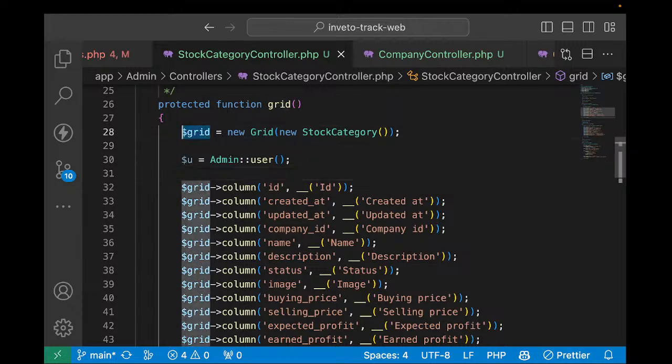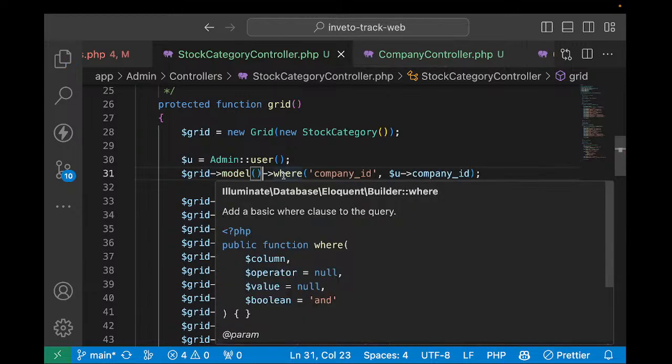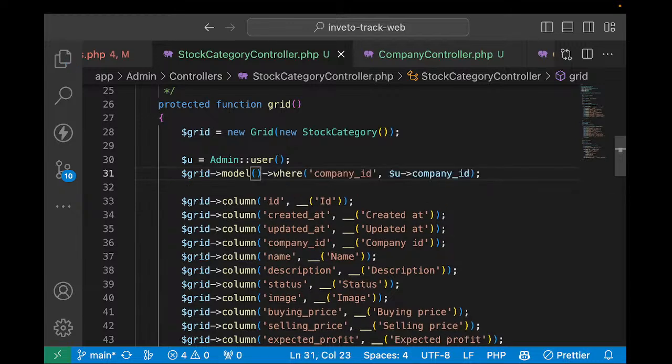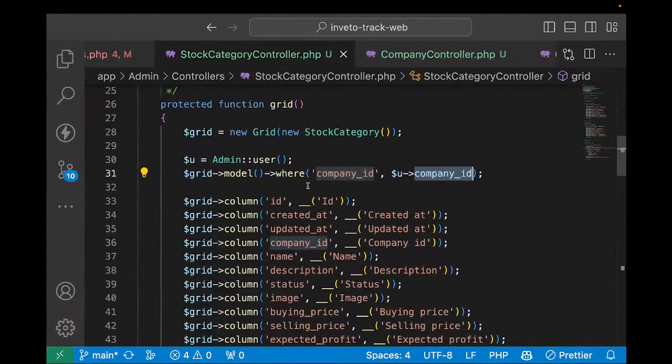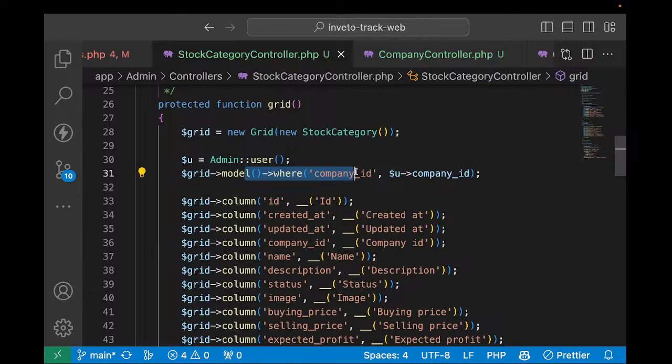To do that, you can modify the query by simply putting grid and then model, open bracket and close it, and say where, and then put company ID equals the user who is logged in, and then their respective company ID. By doing this, we shall be able to show the things of a person who is logged in only for their respective company. I hope you've seen that. This condition will be written there, and before it displays anything, it first has that condition. So it will be showing respective things of a person who is logged in.